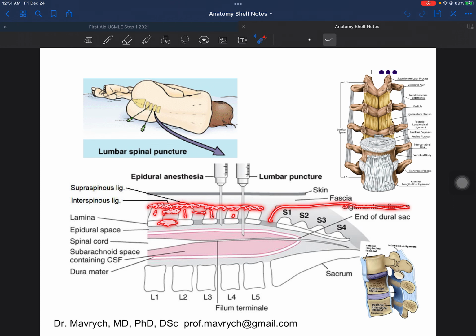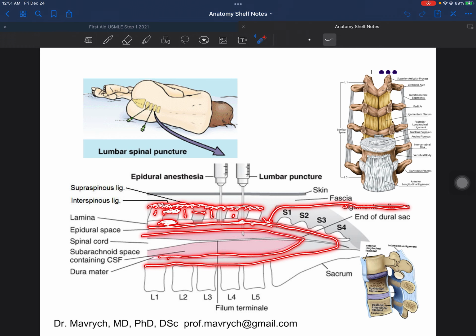Ligamentum flavum is going to be underneath here, covering. So it's going to create a cavity in this area. So this cavity, that will be the cavity in which you will find the spinal cord and all the other parts of the spinal cord.